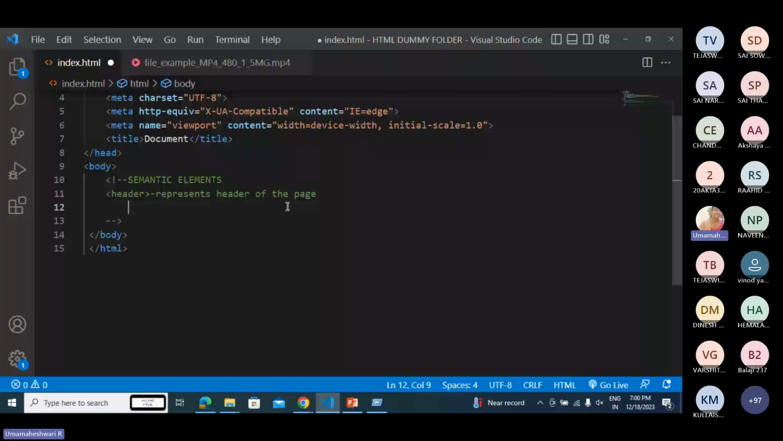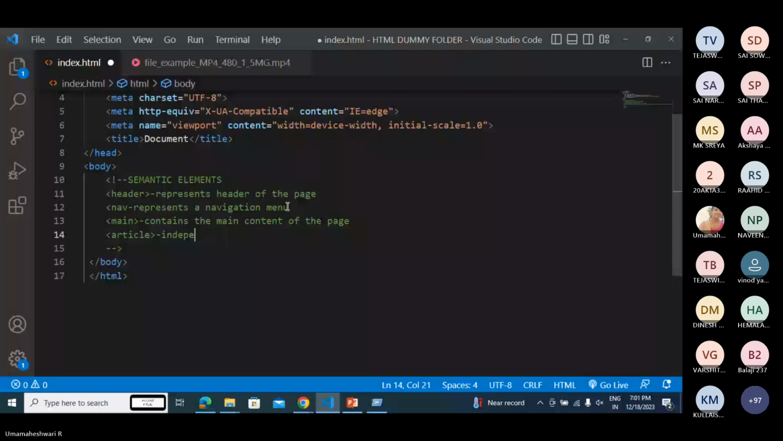And next is the nav element. What is the nav element? This represents a navigation menu. Okay. And then the main element. So what is the main element? It contains the main content of the page. And the article. So what is an article? Article means an independent piece of content. So these are some definitions for this, okay? And what is aside?